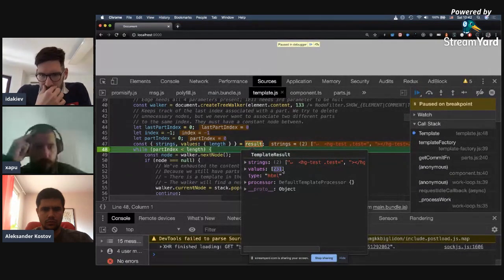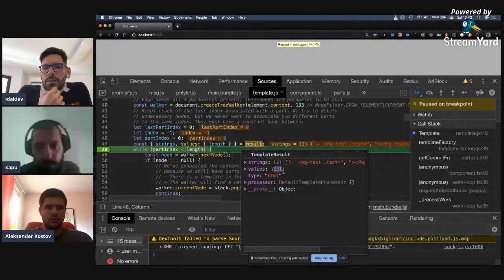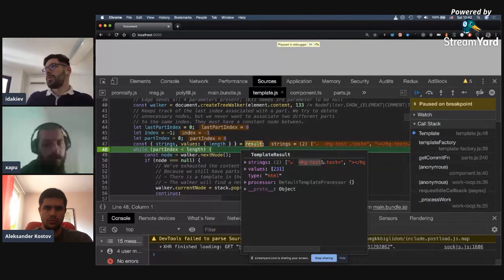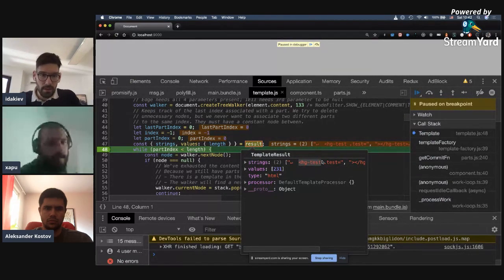This is interesting because we're actually saying that this HG test is going to be a static part. Is this what we actually want? Inside the templates, it will never change, right? So it should be a static part. If we put it like so, we cannot change the tag dynamically, right? So it should be a static part.